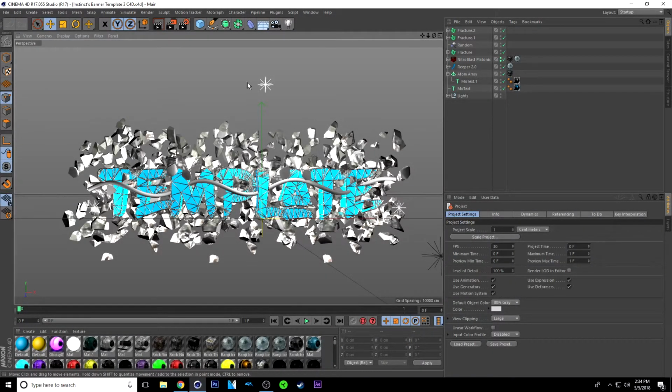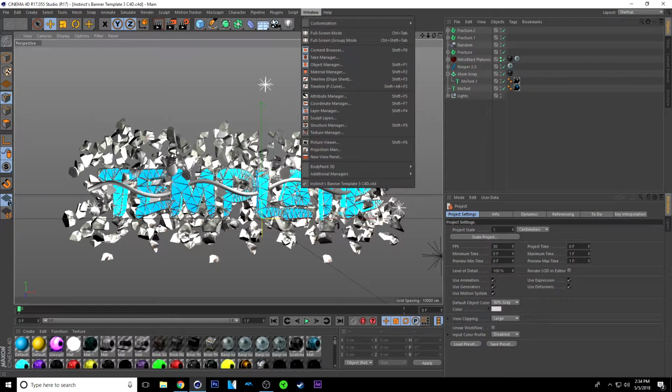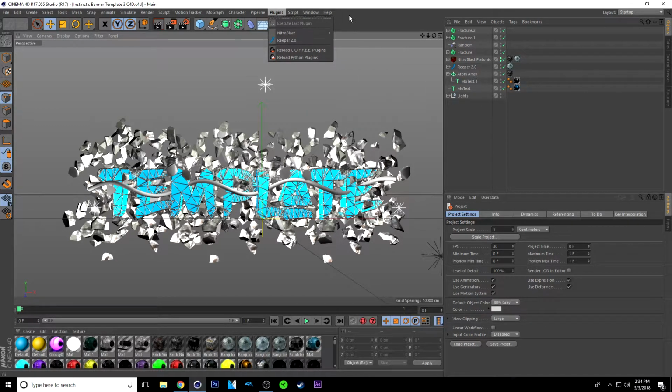So what you want to do, the first thing is you're going to need two plugins. It's Nitroblast and Reaper 2.0. I'll leave tutorials on how to get them both in the description below.